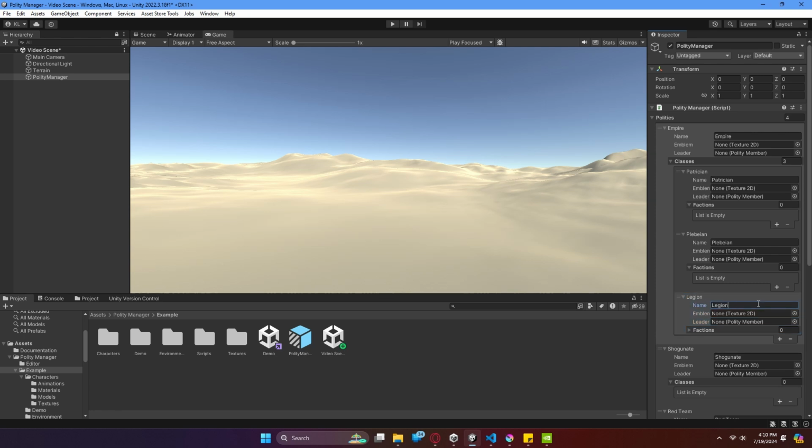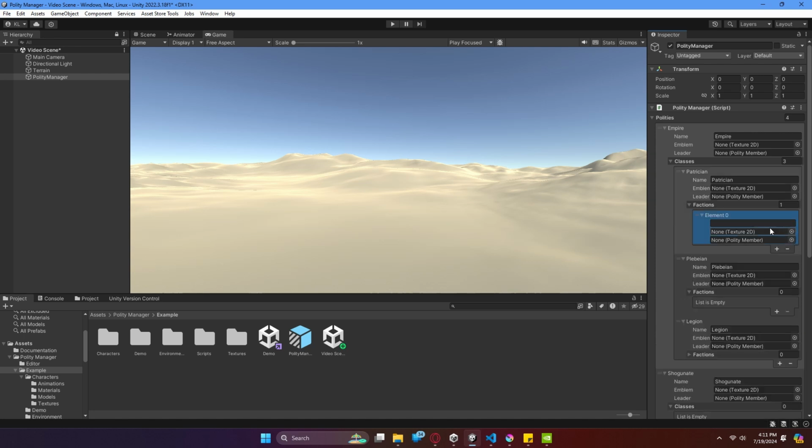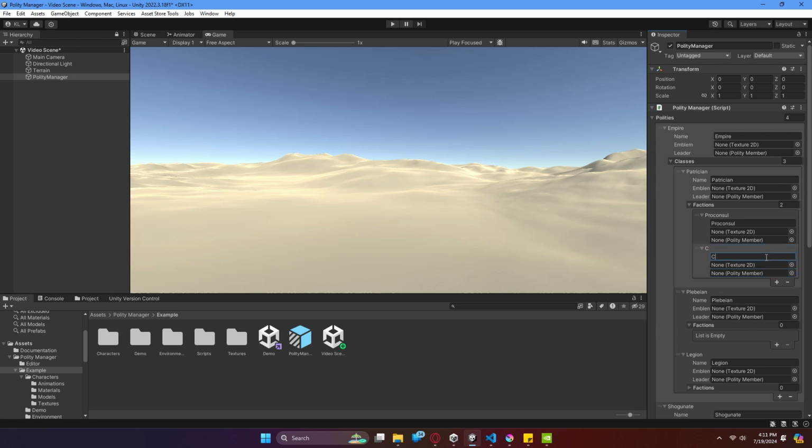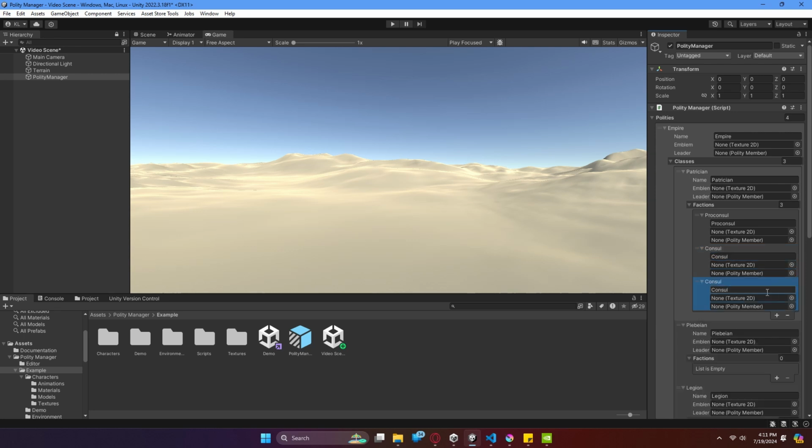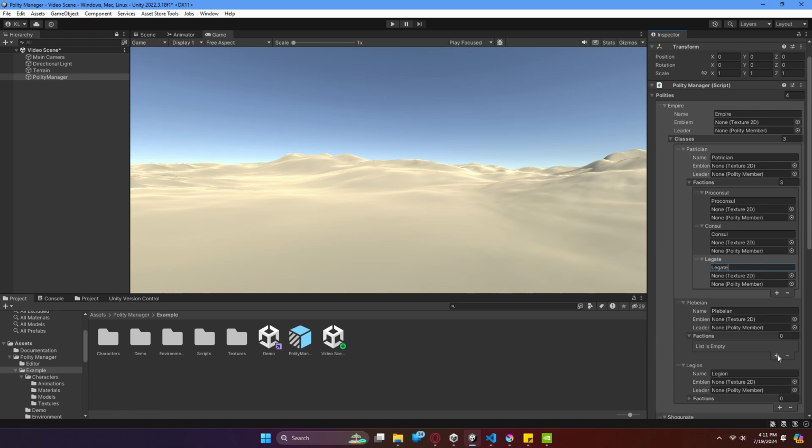Each class then has a list of factions, which represents the smallest political unit inside a polity, and is within or supervised by the class that contains it. The patrician class could have a proconsul, consul, and legate faction, since these factions are created from patricians. But the plebeian class can't be proconsuls, consuls, or legates, so instead they'll be farmers or craftsmen.